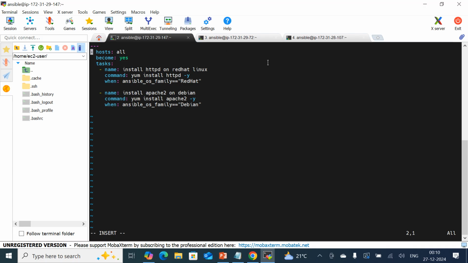By executing this playbook, what will happen on the target servers? If my target server is Red Hat Linux, it is going to install the HTTPD service on the Red Hat machine. If my target machine is Debian OS, it is going to install Apache 2. How will that be done? With the help of this condition, when.